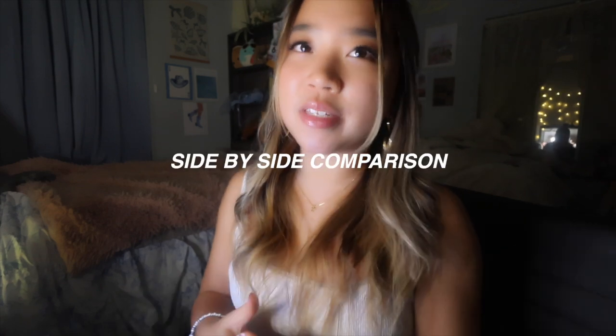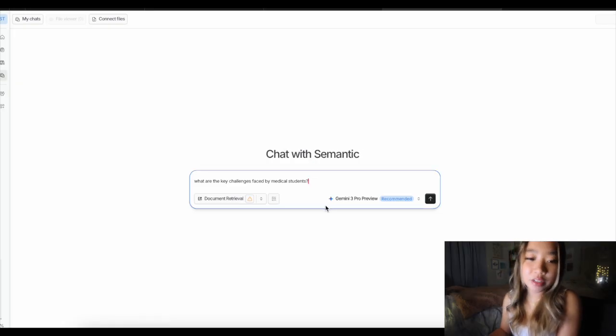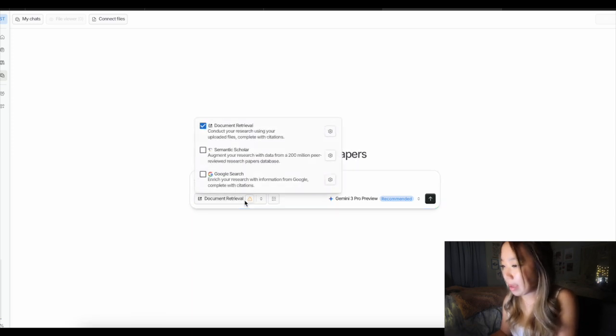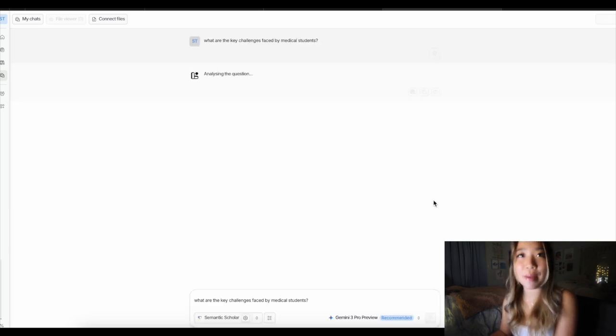So now that we have a little overview of the two, let's get into a detailed side-by-side comparison of the tools. Today, I'm going to be testing the topic mental health challenges for medical students. And with this topic, here is how both tools handled the chaos, and we're going to start with discovering research papers. Opening the Logically AI Research Assistant, I switched to Semantic Scholar mode and typed in my main research question: what are the key mental health challenges faced by medical students?